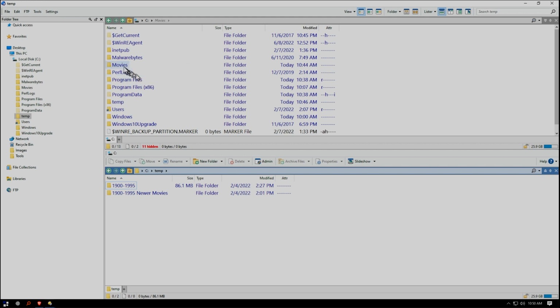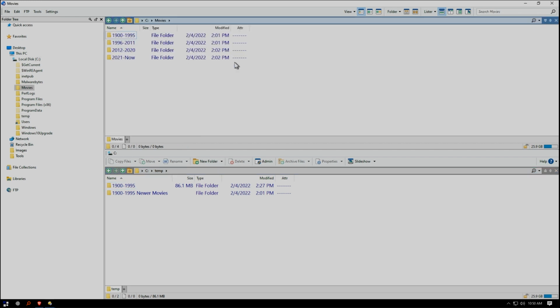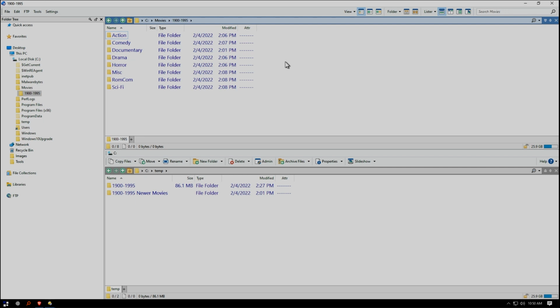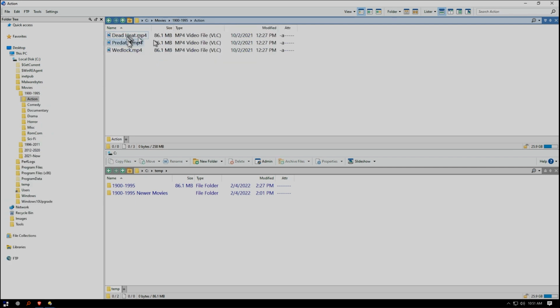So if we go into movies, and these are obviously not real movie copies here. First of all, you'll notice I'm drilling like a madman to actually get somewhere interesting. What I really just want to do is get to some movies to show you.